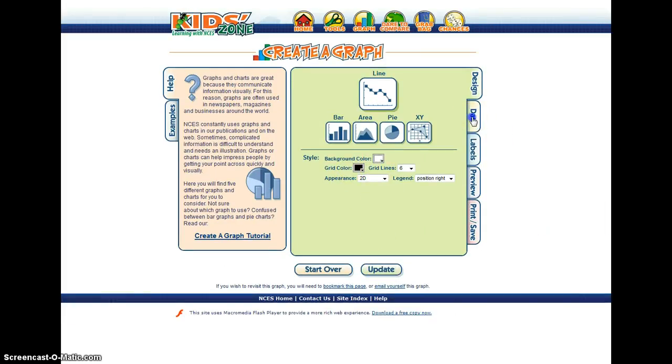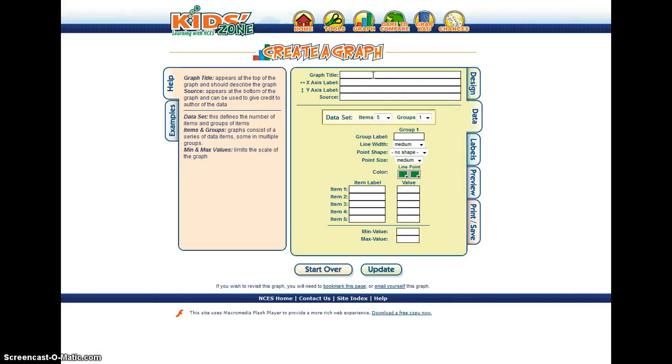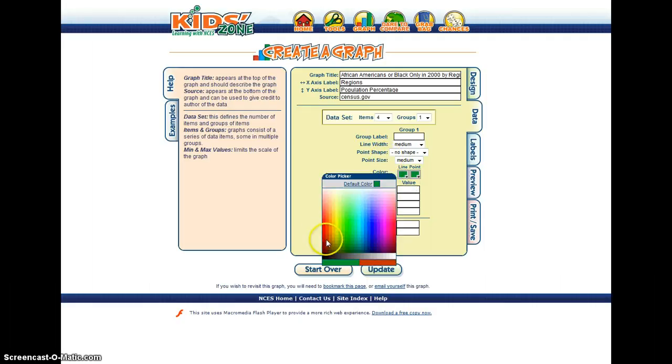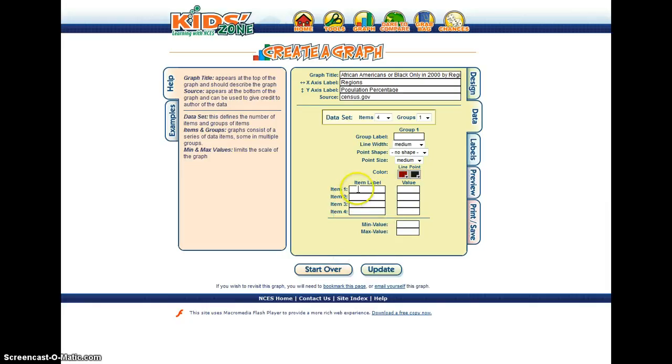Then you want to go down to the next, and once you start typing, everything that you previously put should be still up there, so we're going to give it the same title. Make sure our x-axis are the same with the y, which is population percentage, and our source, which is of course the same. Items, you want to do it to 4, which is the number of regions we have. And make sure that all of this looks good. If you want to make the points a different color from your lines, that is perfectly acceptable too.